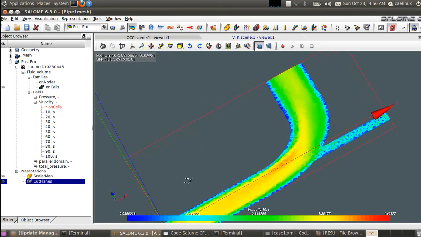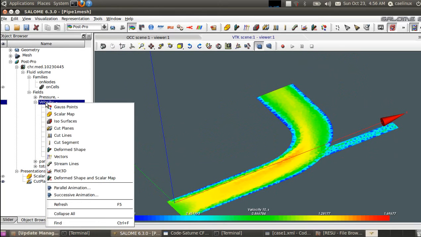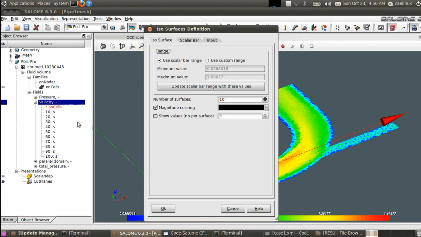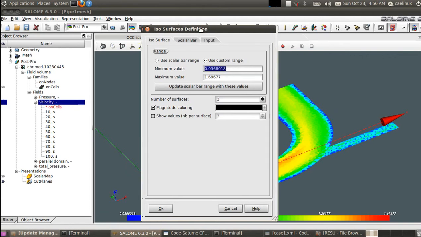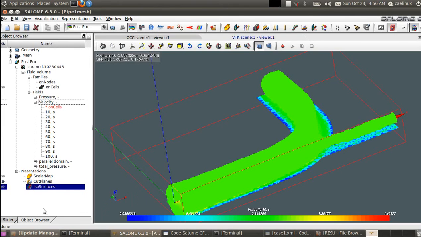What is interesting also is to have a look at the isosurface of velocity profile. So you can go here, say isosurfaces on velocity. We want maybe 3 isosurfaces and with a custom range. So typically we would like to see the velocity profile between 1, which is the inlet velocity, and the maximum velocity. And then magnitude coloring to see the isosurface in colors. So that's what you get.